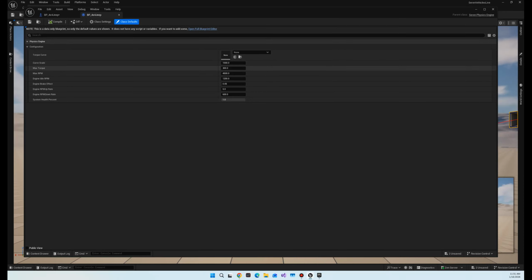We have torque curve, curve scale, max torque, max RPM, idle RPM, engine braking efficiency, and then we have an up rate and a down rate. We're not going to do anything with the up rate, down rate, and then this is system health. And again, this can be controlled during gameplay, and also replicated over the network during gameplay. If you wanted to shoot out an engine and suddenly the vehicle doesn't work anymore, you could do that. But right now, we're going to go ahead and set up a Jeep engine profile.